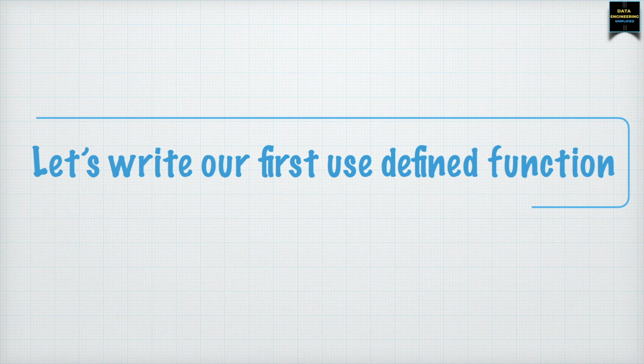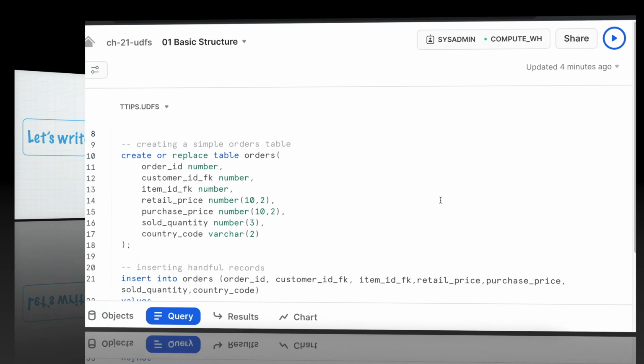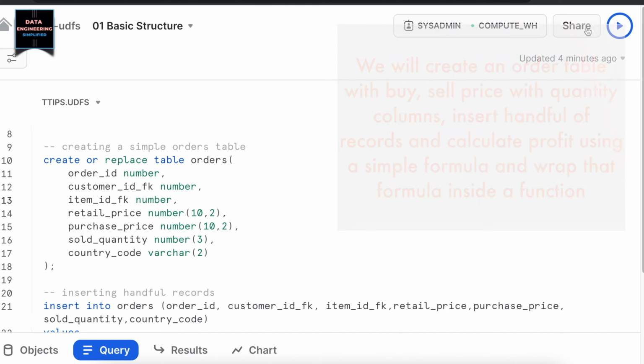Before we take a deeper look into user-defined functions, let's write a simple function and understand its SQL context using the Snowsight Web UI. I'm going to create a simple order table and insert a handful of records, and using this order table, I will demonstrate the functions.